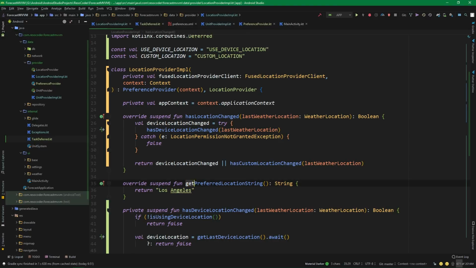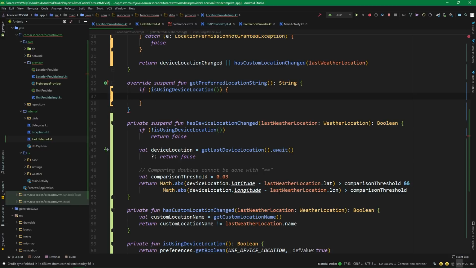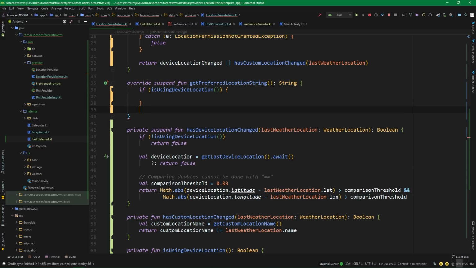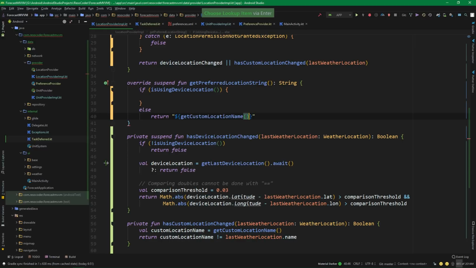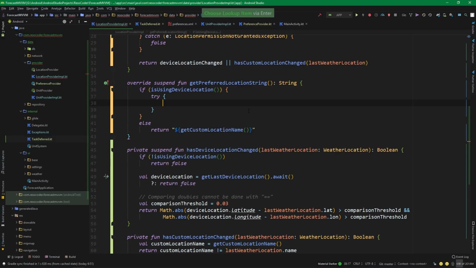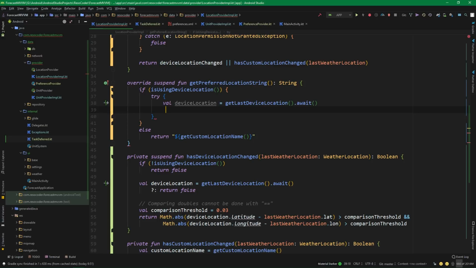We still haven't implemented get preferred location string, so let's do that right now. If we are using device location, we are going to return the device location, but if we are not using it, so else, we want to simply return a string which is going to be interpolated, and it's going to call get custom location name. But if we are using device location, we first want to try, for the same reason as we are having the try catch block above, and we want to try to get the device location by awaiting get last device location. And if there is no last device location, so if it returns null, we want to return instead get custom location name, because it makes sense.